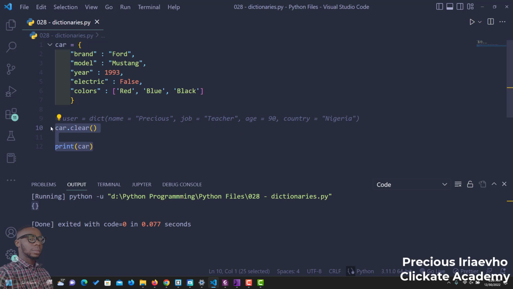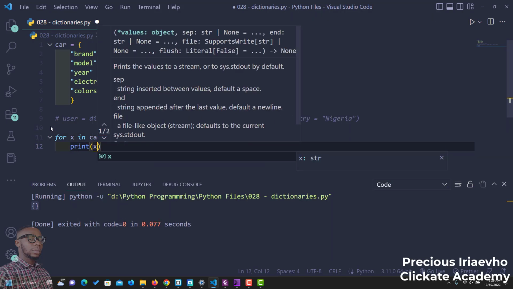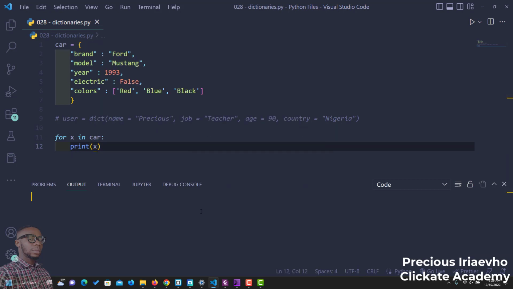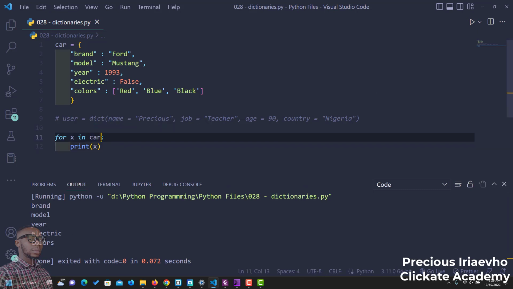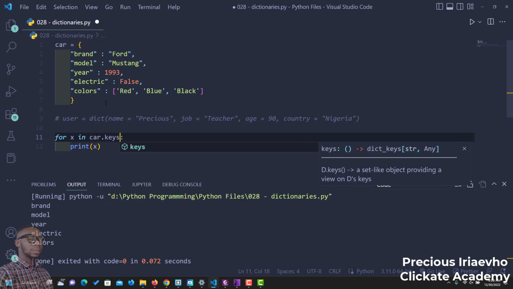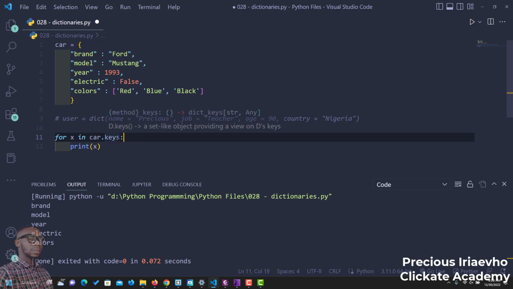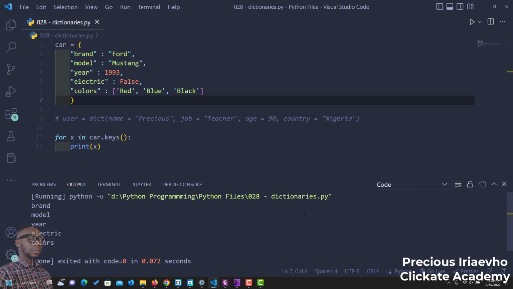Also, we can loop through the dictionary. So we can say for x in car, print x, and let's see what we have. Clear. You can see we have everything: brand, model, year, electric, and colors. Now, what if we want to iterate through the keys only? So we say car.keys, because we want to print out all the keys. We have the same thing.